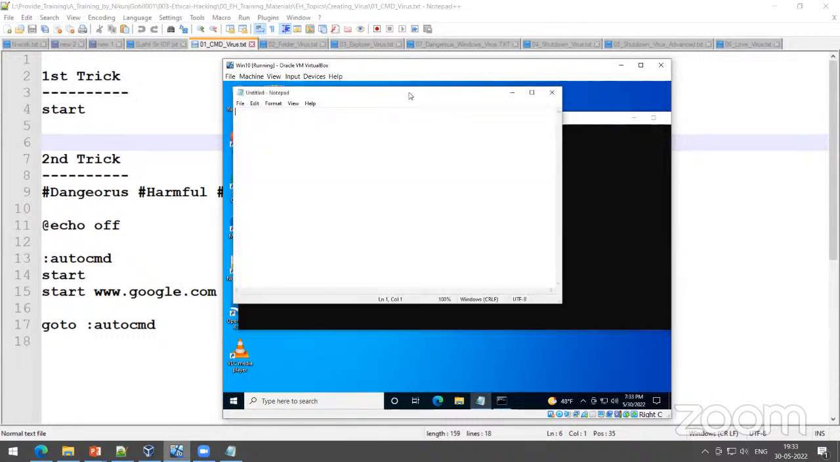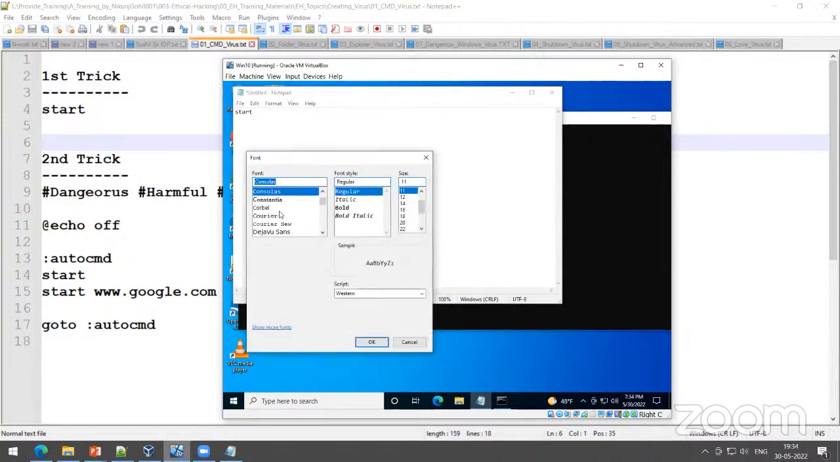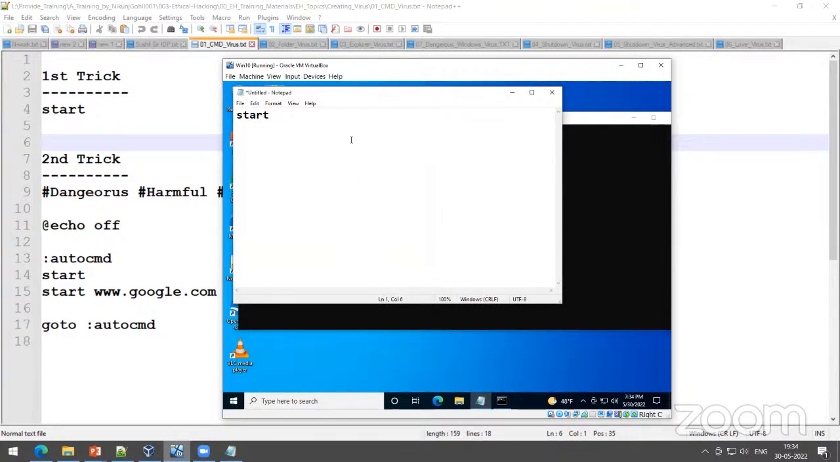So here, what I do, start. In this notepad, you know that if I write this simple start, what happens? It will only work as simple text or characters. Here also, let me just increase the size so you can easily understand. So you can see here start, and here if I write it, it simply works as a text file.